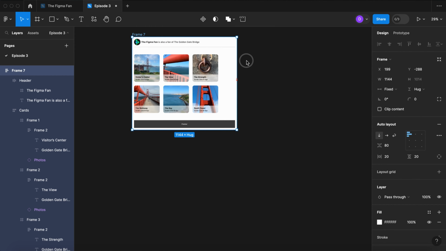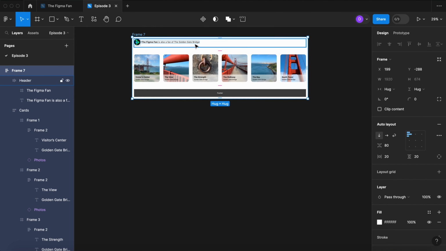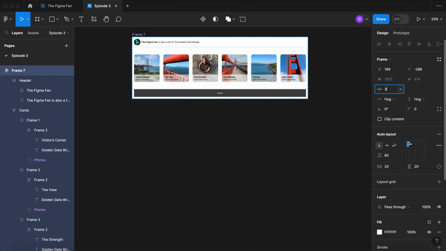Okay, there's a couple things not working quite right. We want our text to wrap, so let's set it to fill container. And then we want to set a minimum width of 320 and a maximum width of 1920 for the outer container. And let's try it again. Nice. So this is our fixed width container responsive layout.